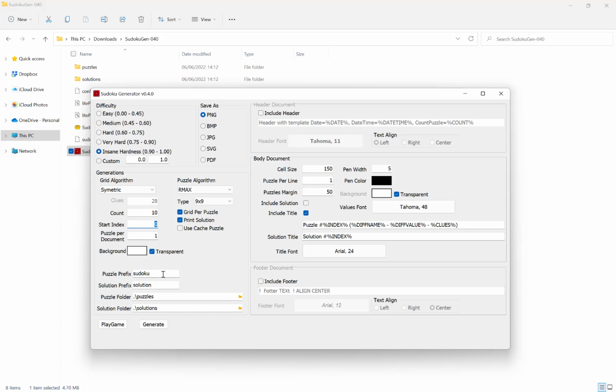And in our options here we have our puzzle prefix. So basically what we want to call our files. So Sudoku, then we have Sudoku 0, Sudoku 1, Sudoku 2, and our solution will have solution 0, solution 1, solution 2. You can of course change these. And after this, we can choose our puzzle folder. So that's just a folder that our puzzles are saved into, which is puzzles by default, which you can see there, and our solution folder, which is solution by default there.